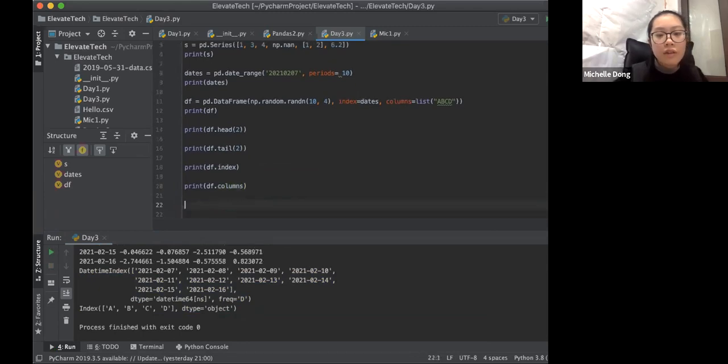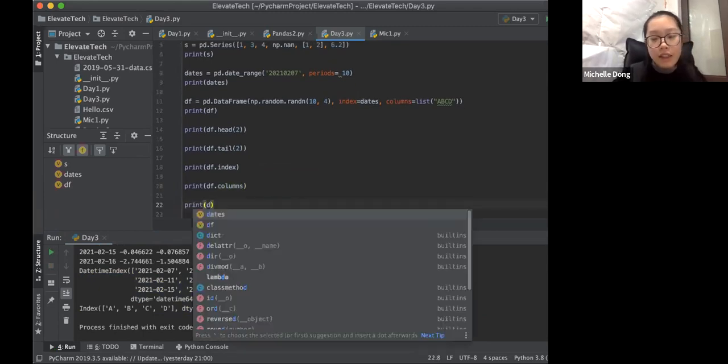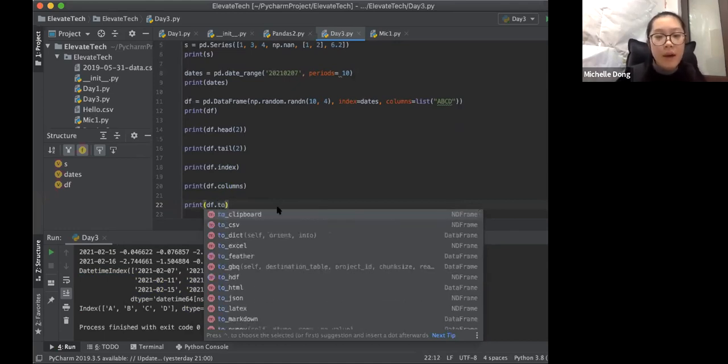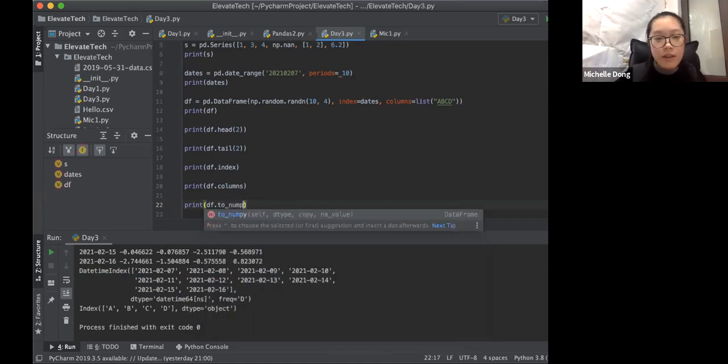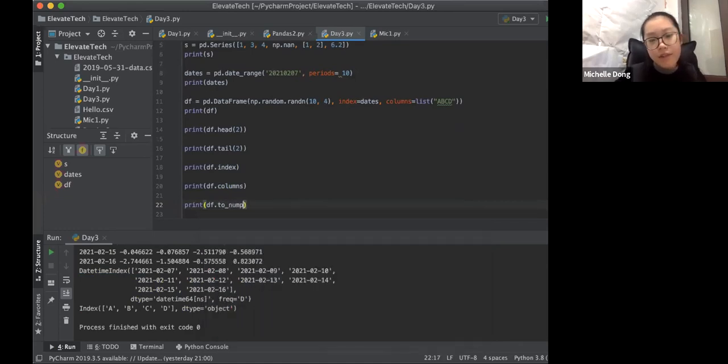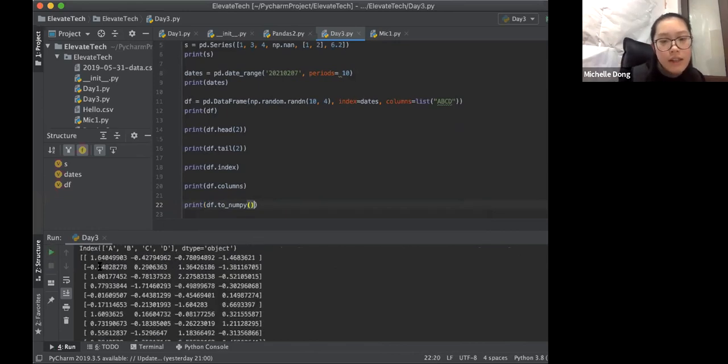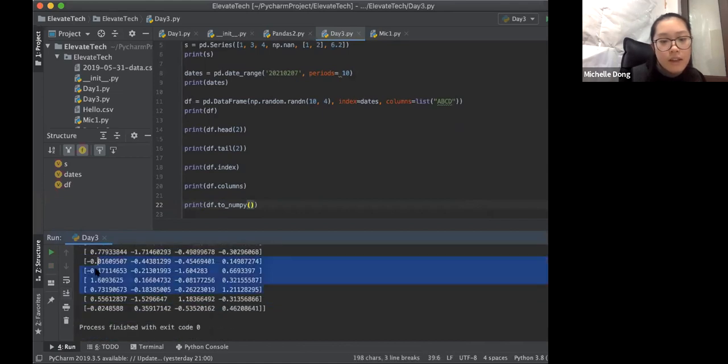What we can also do is convert all of the values in our data frame to a NumPy array. So we do data frame to NumPy, and now we can print them out. So now it's in a NumPy array.